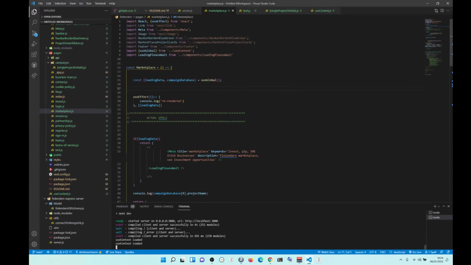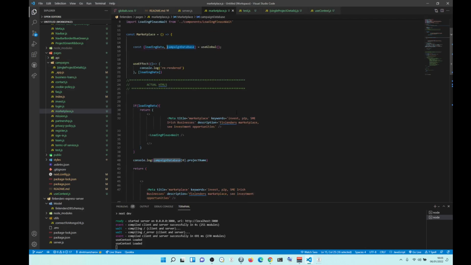Because look, when you think about it, right? When you think logically, right? Logically, campaign data. So use context always fires first, right? When use context is firing, loading data is true, which means it's displaying loading, please wait. When loading, please wait changes, this component re-renders and then campaign database becomes available. When that happens, you should be able to access project name or whatever. Let's just put 0. Okay. Let's just do that. This should work. There is no reason why it should not work.